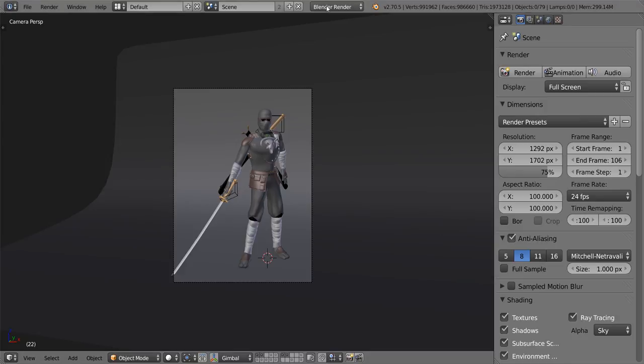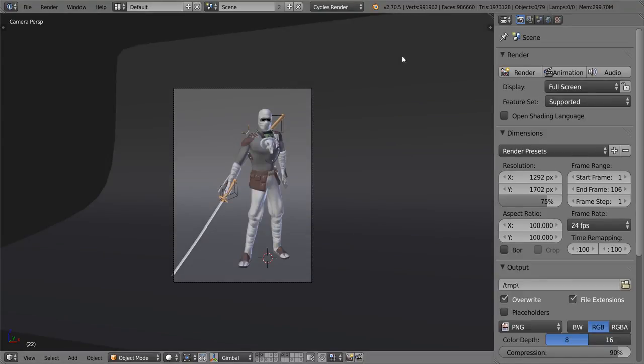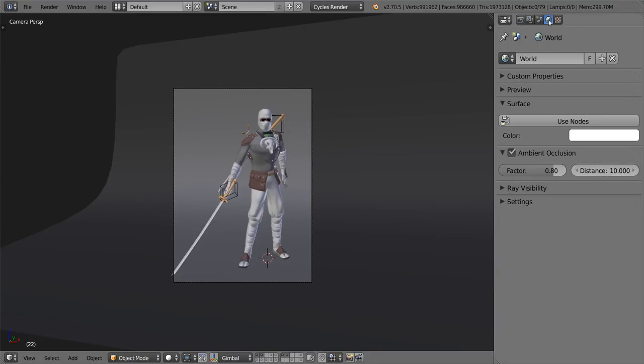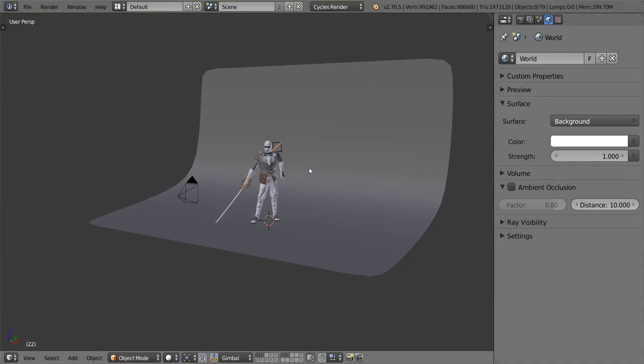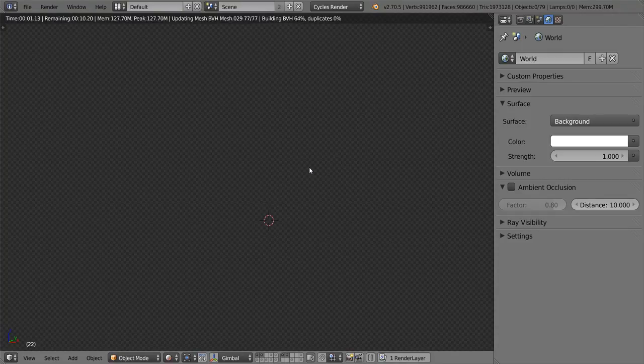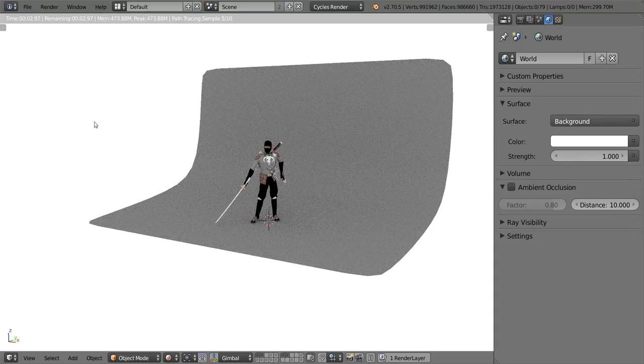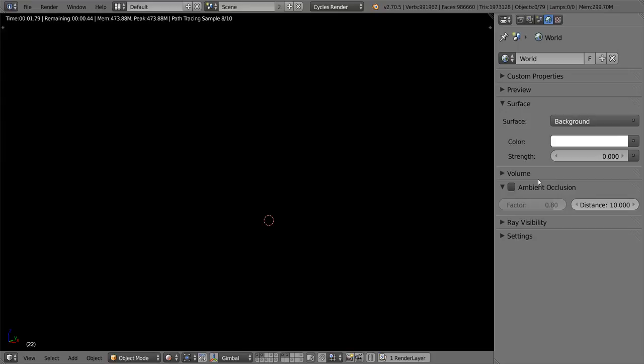So let's switch the renderer to Cycles, and then in the world settings we can disable the ambient occlusion because we don't need that, and hit use nodes for the surface. Now if I press Shift Z in the viewport, we can see that we have a white background and it's emitting light in our scene. If we turn the strength to 0, we don't have any light, so that's how we know that this is the only light in the whole scene.